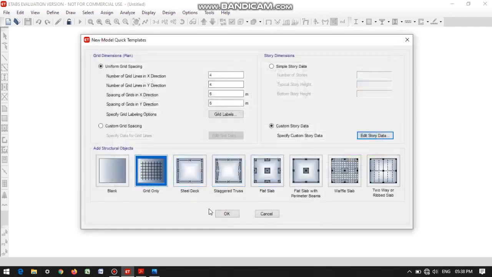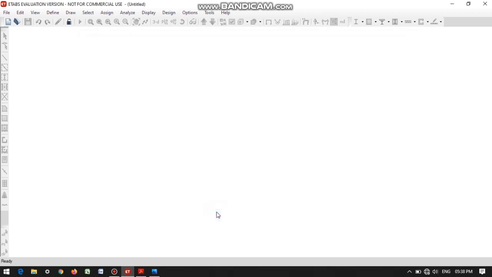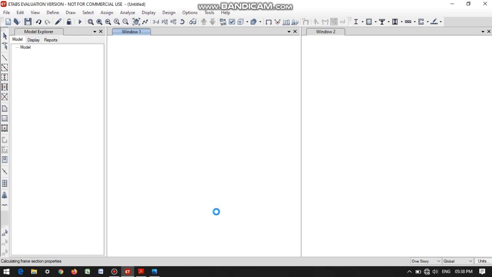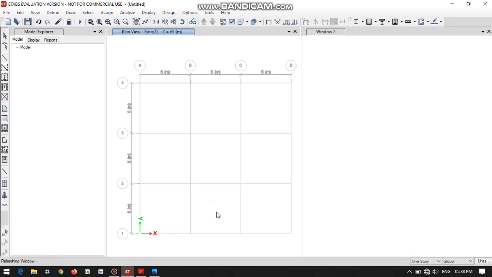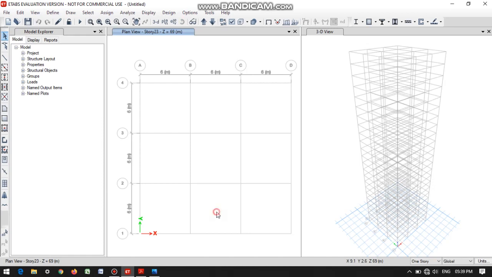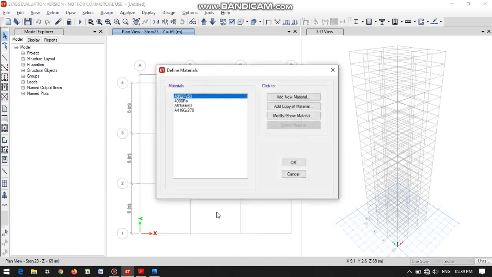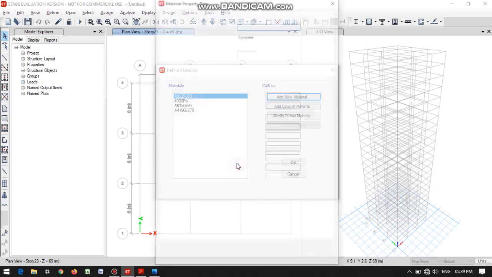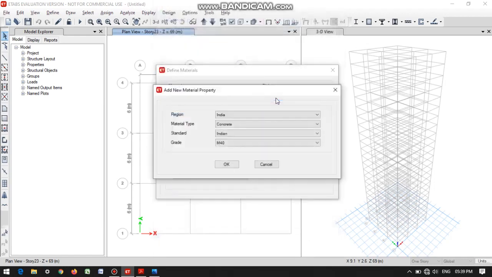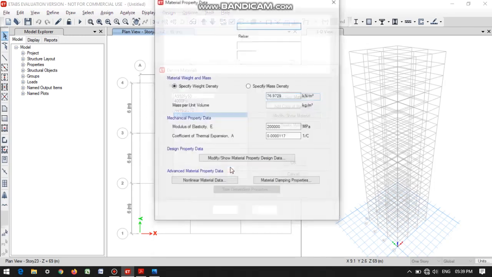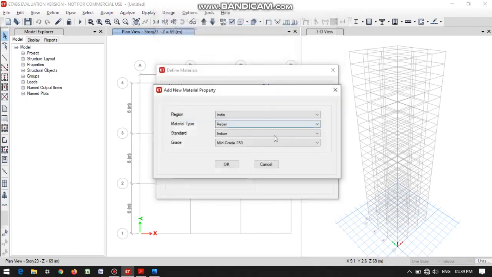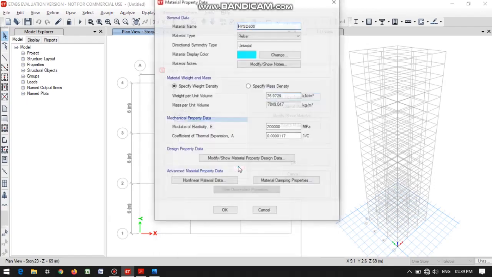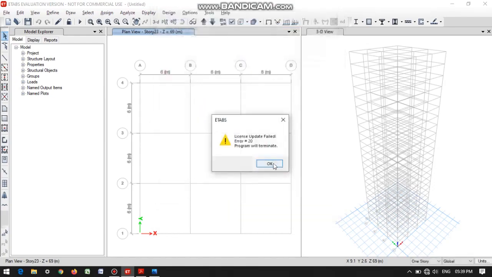Okay, the grid only option is chosen. We are going to enter into it. Now the grids are ready. Let's define materials. First we are going to choose M40 concrete, and then steel rebars, which are mild 250 and HYSD 500.